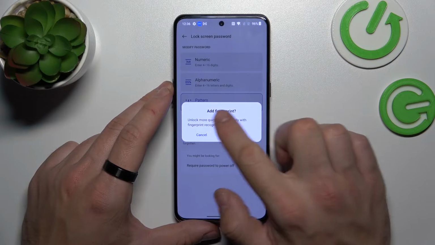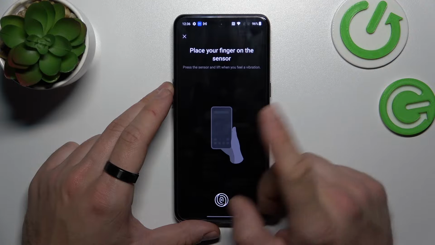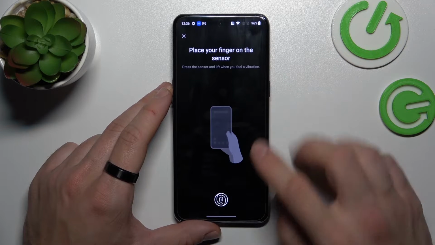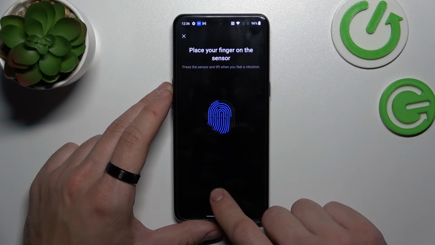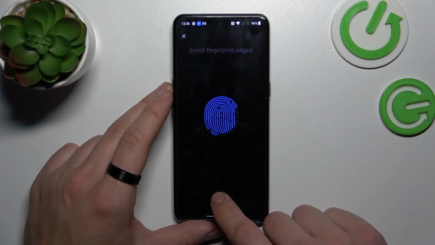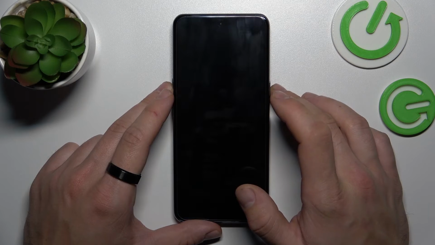And now we can go to fingerprint. Select add fingerprint. And now scan your fingerprint on the fingerprint sensor located at the bottom of the screen. Simply tap the sensor multiple times and each time try to adjust the fingerprint position. Tap done, and now let's use it to unlock the phone.